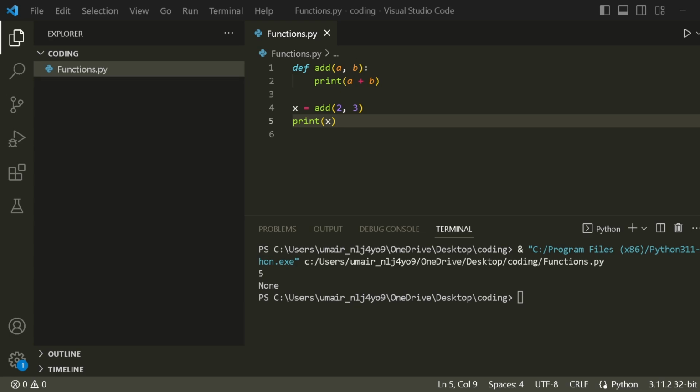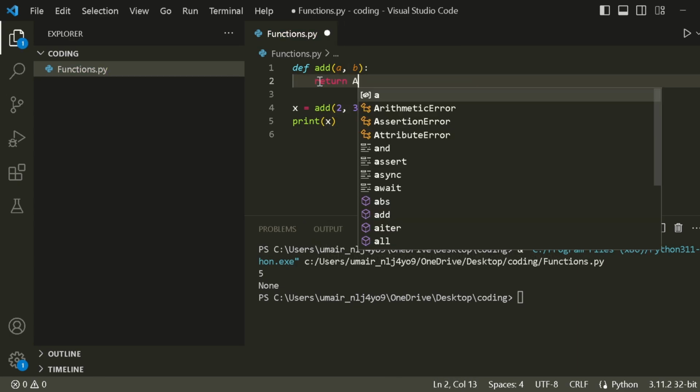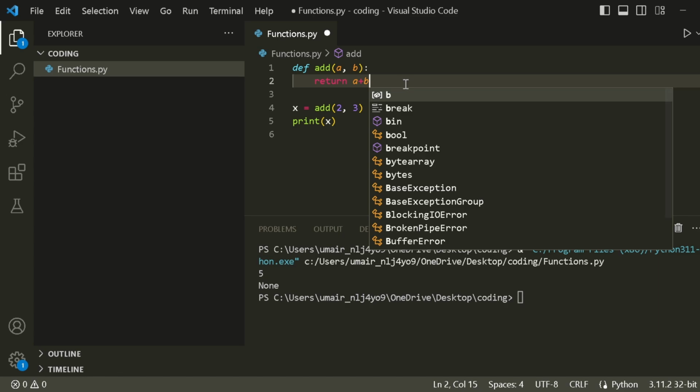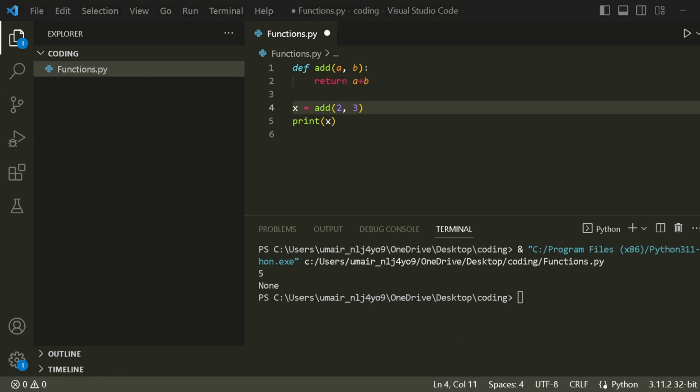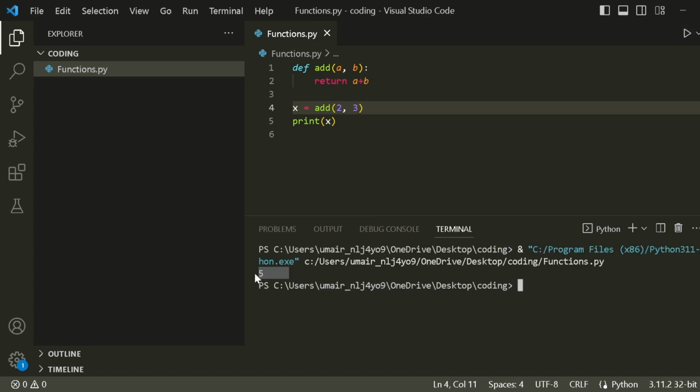Now let me introduce you to the return keyword. Let's fix this using return. Instead of writing print a plus b in here, we'll write return a plus b. Alright. Now let's run the code again. Let me remove the terminal and run the code again. And as you can see, it ends up printing 5 and there's no longer the None.